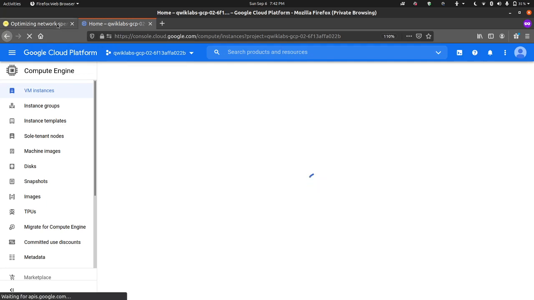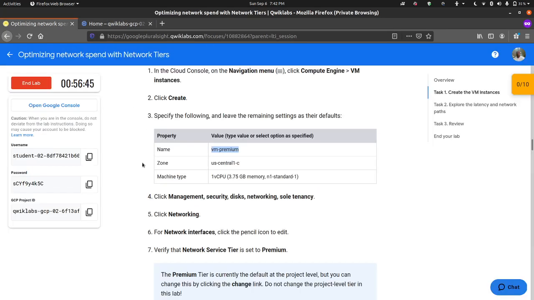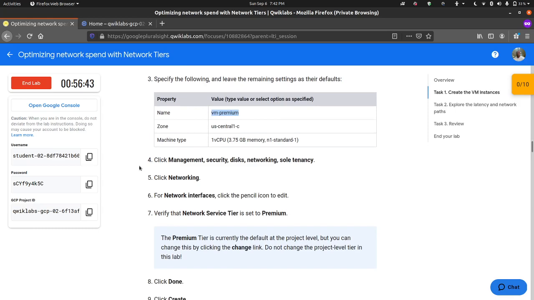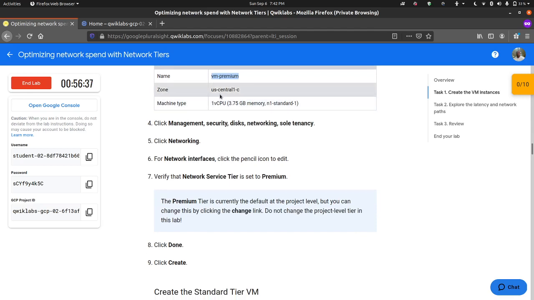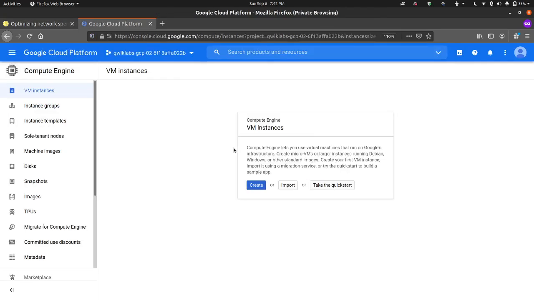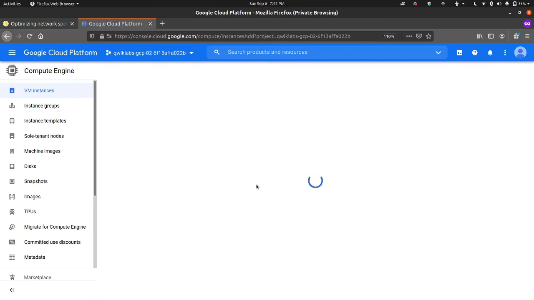Sorry, my network is a bit slow, so things might not work as fast as we would expect. We choose zone C, US Central 1, and then of course the machine type. So we'll click here.